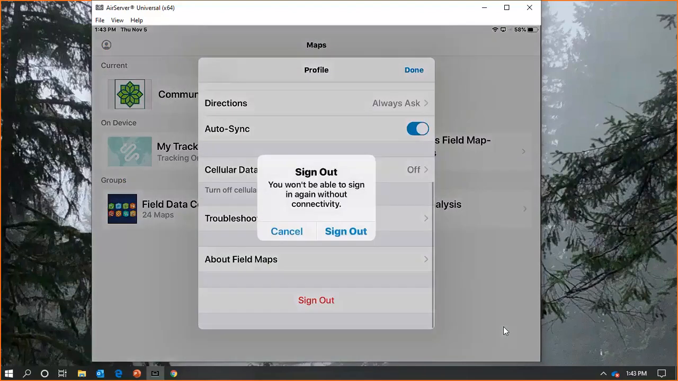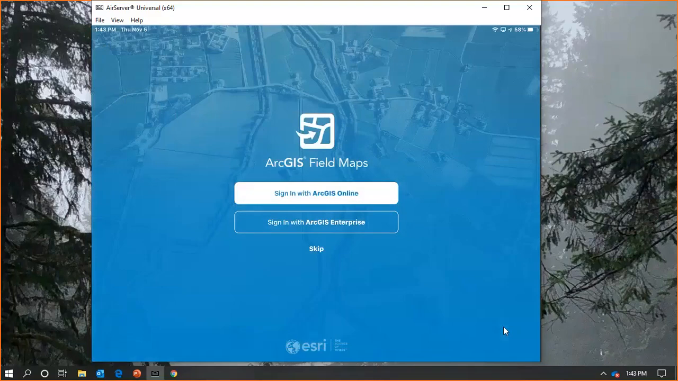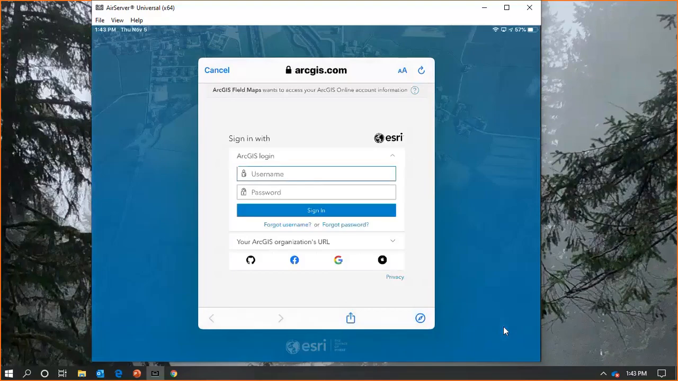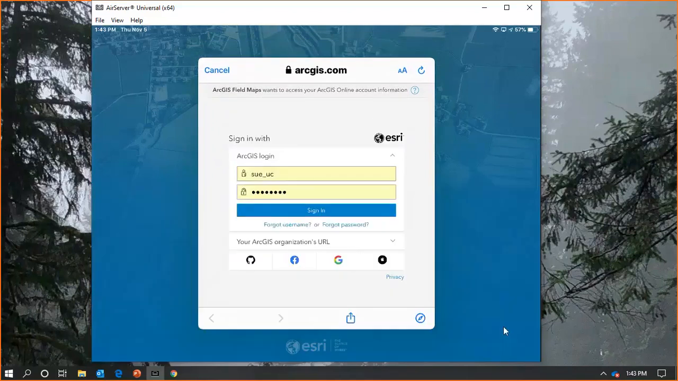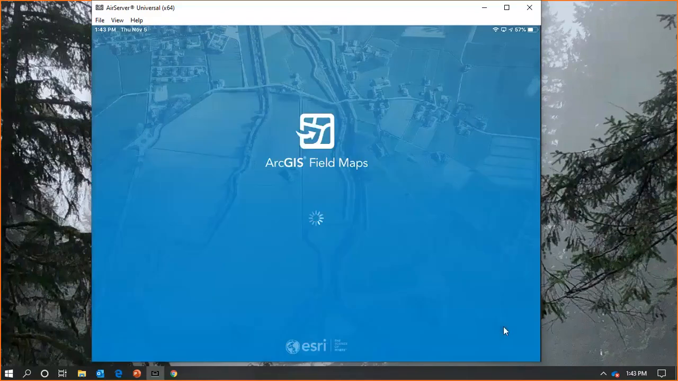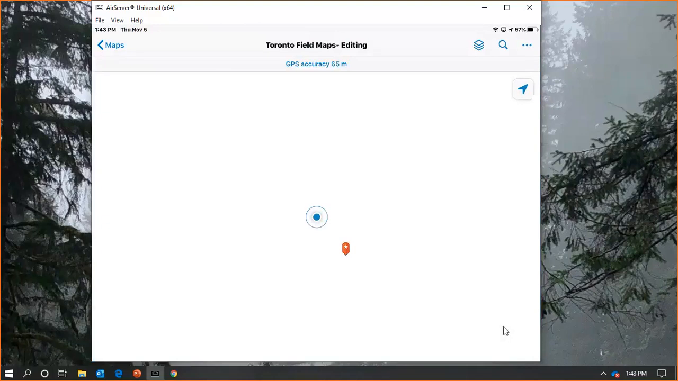And I'll talk about the settings when I sign in. Sign in with my editor user, which is the one that it keeps wanting me to sign in as anyway. There we go. And see how Field Maps works in an editing environment.